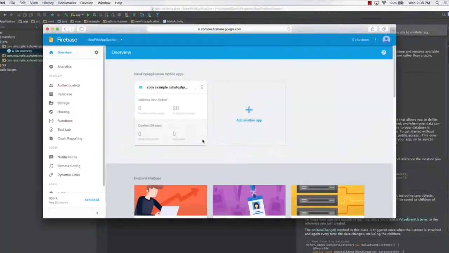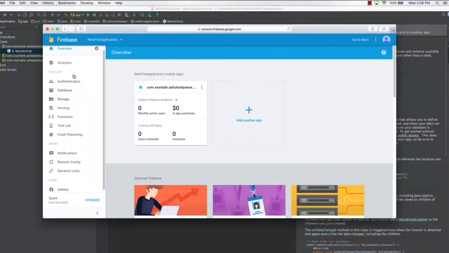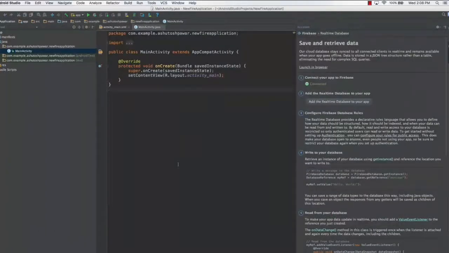Now if you simply open this thing up, as you could see, there are a bunch of options over here. So this actually gives you the crash reports as well as other features such as in-app purchases for your app, and it also gives you statistics like the monthly active users for your app and the users impacted by crashes. So if you have a look over here, there are a bunch of options, which is authentication, database, storage, hosting, functions, test lab, and crash reporting. And we are actually going to learn about these features in a detailed manner in the upcoming lectures. But for now, we will focus on connecting this app to Firebase.